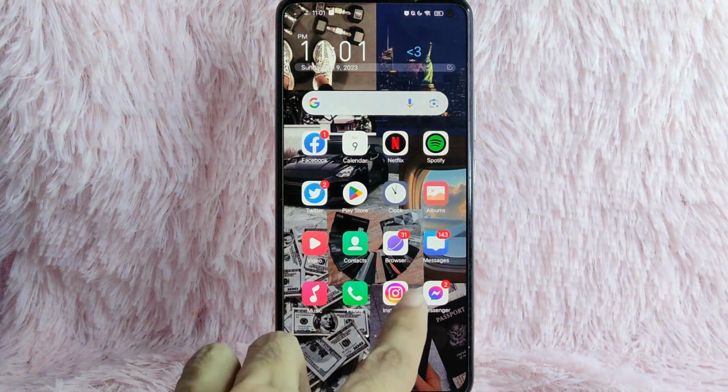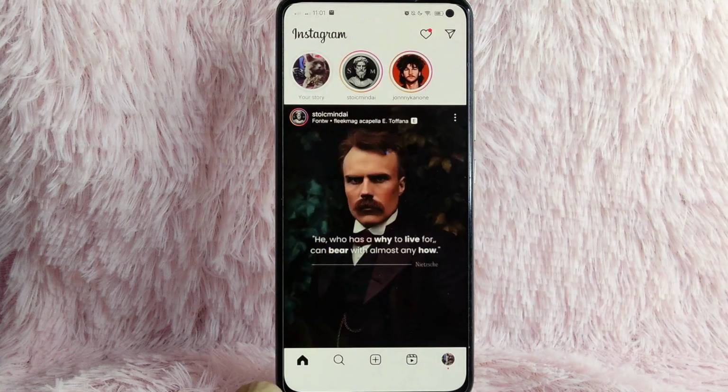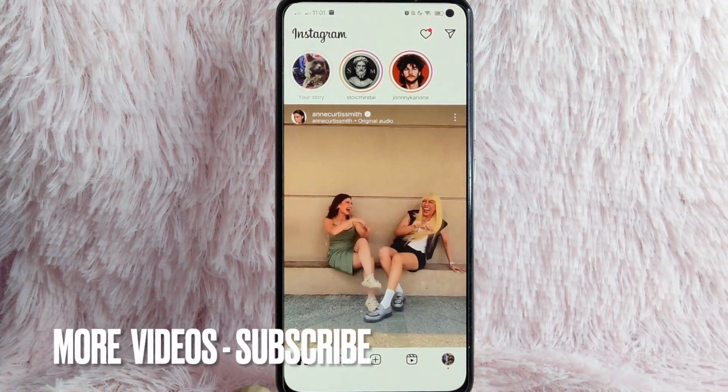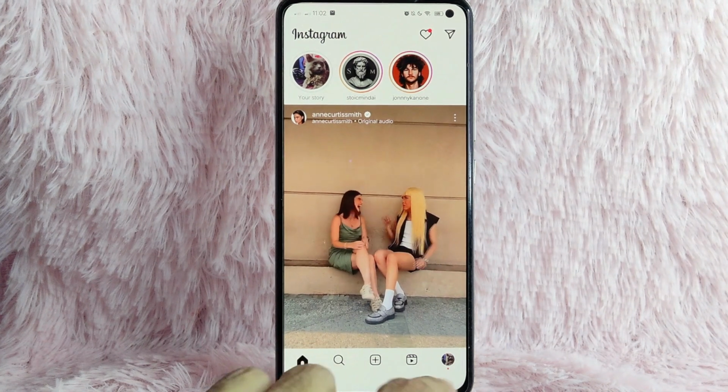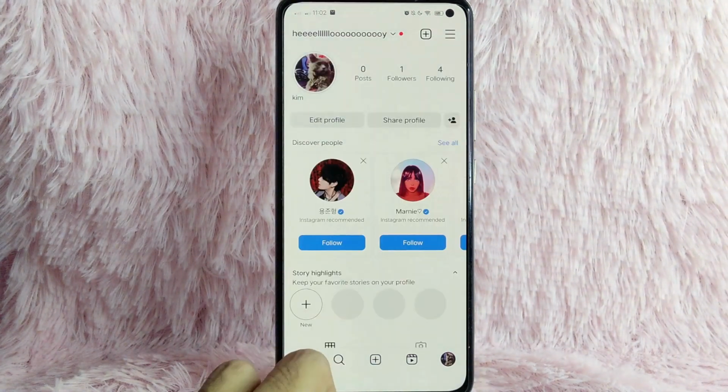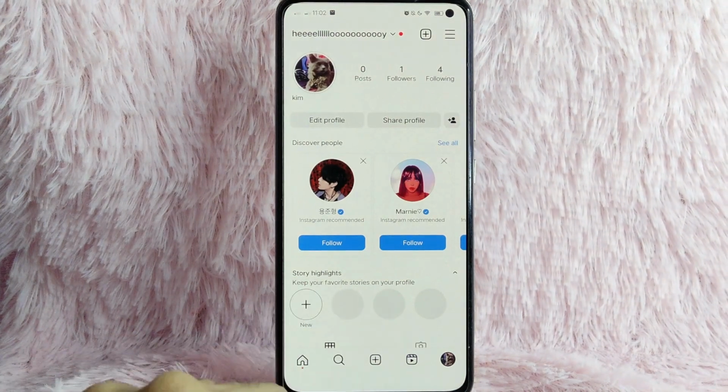First, you need to open your Instagram application. Once you open your Instagram application, you'll be directed to this Instagram homepage. And then in here, tap on this profile icon at the lower right corner of your screen. And then in here, you will see the story highlights.